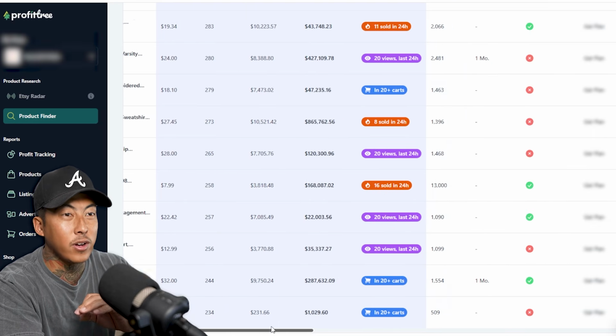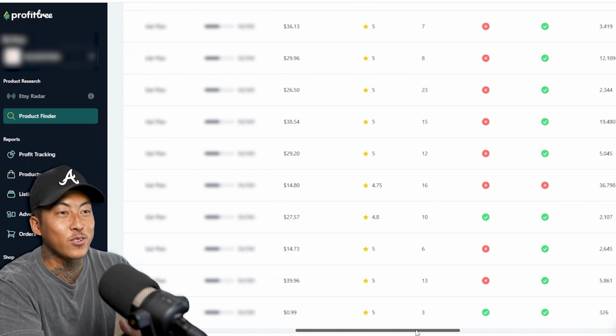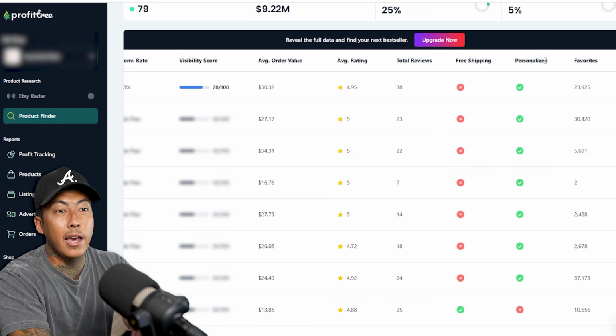This is crazy, right? All right, so it has all this data for one-time price, but what I even noticed, I didn't even notice at first, was you can scroll to the right over here, there's even more data. It has the average rating, the average order value, the total reviews it has. I really like this one right here, free shipping and personalized.